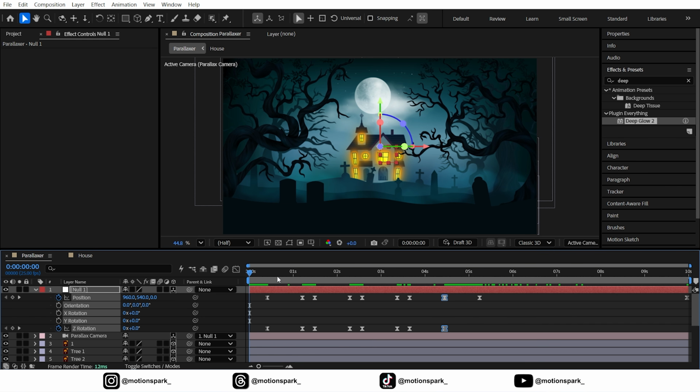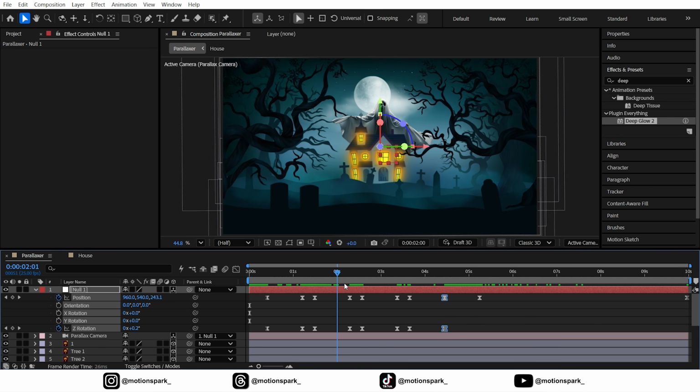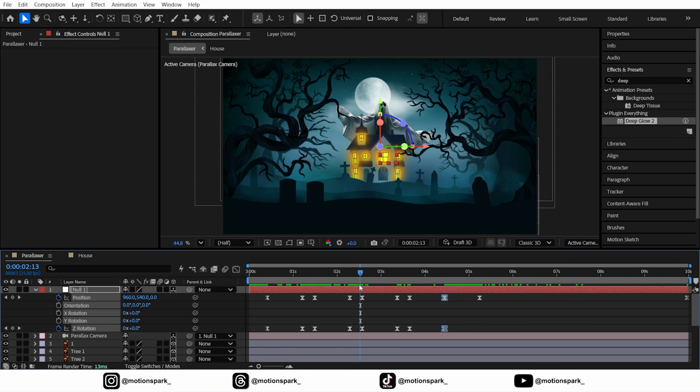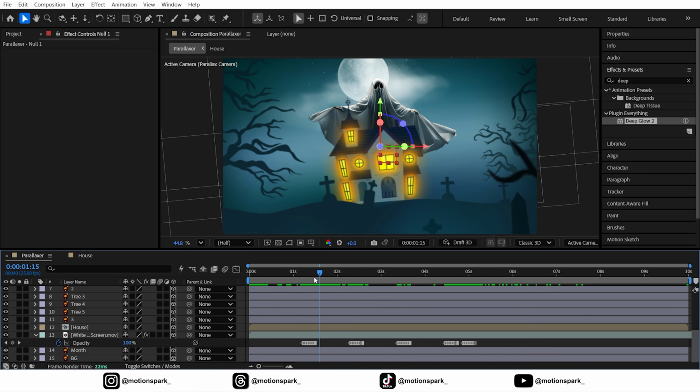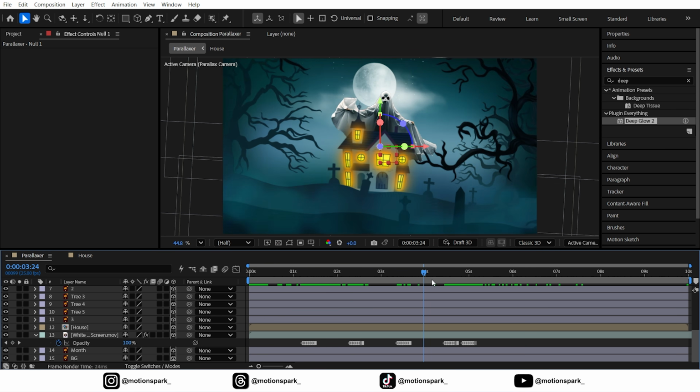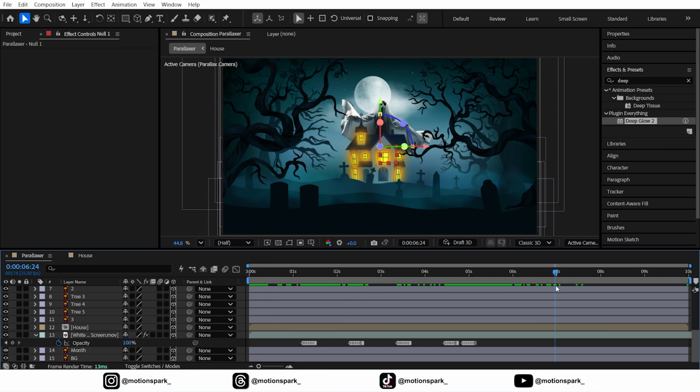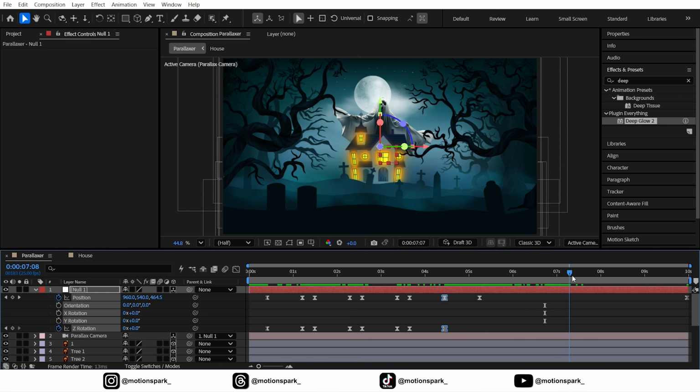Let's do a quick preview to make sure everything looks right. Beautiful. Everything is on track. Now, I want the house lights to flicker in perfect sync with the ghost's appearance. But before we do that, let's fix one quick thing. When the camera zooms in for the very last time, I want the ghost to vanish.